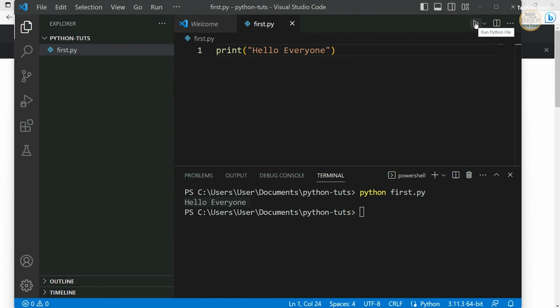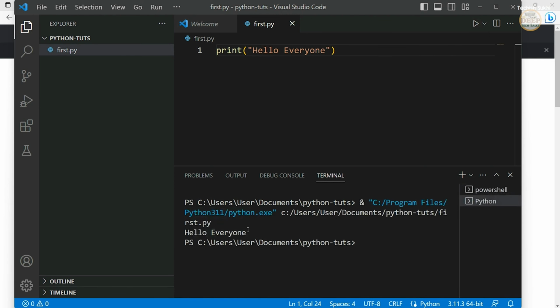And there is another way also. You can run the Python file by clicking on this arrow button here and it will print our program, hello everyone. So there are three ways to run our Python application. One is through right click, one is through the command prompt manually, and the third one is through this arrow button on the top right corner of Visual Studio Code.